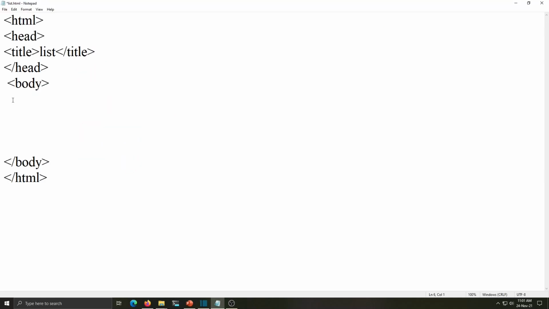So the next list tag is the definition list, meaning DL. DL, close, and in that are two sub elements, DT and DD. DT for definition term, and DD for definition description.